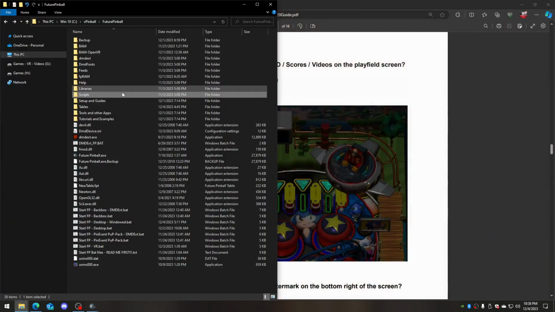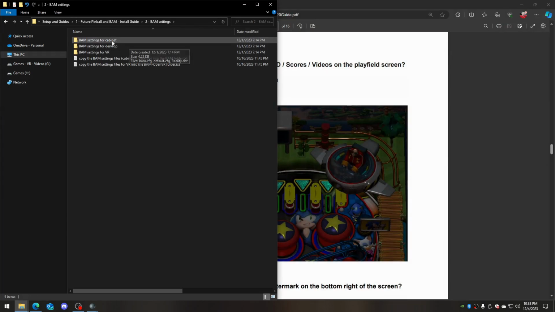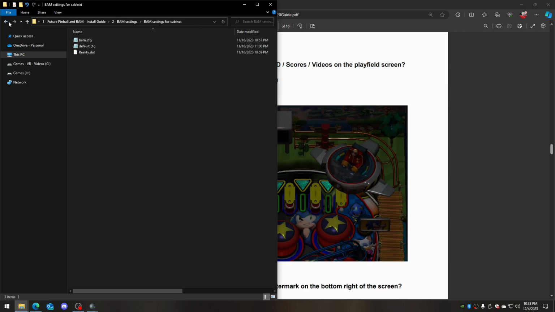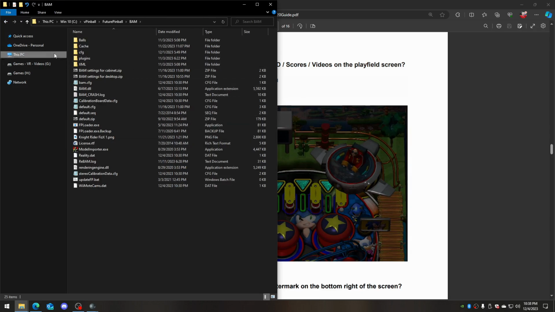If you installed these BAM settings files for cabinet, if you copied these and pasted them into your BAM folder, that would have solved the problem. That would have solved a lot of problems, actually, if you actually did that. A lot of people either never did it, or they did it, but then they were playing in desktop mode and they forgot, oh, now I'm running in cabinet mode, I have to change the settings now. It's one of those things that you kind of have to pick one or the other to avoid a lot of problems.